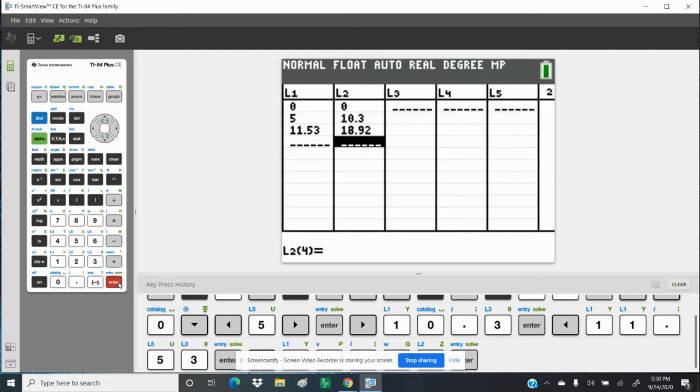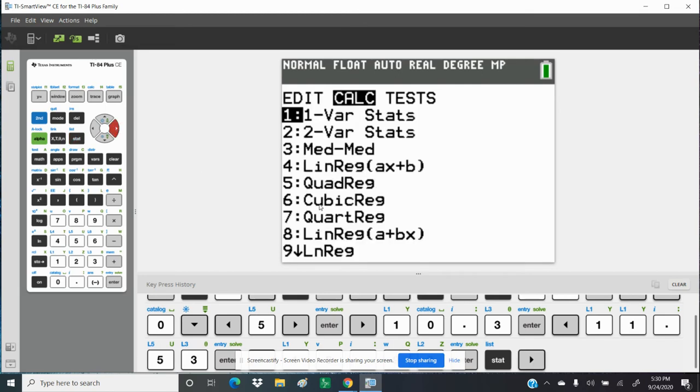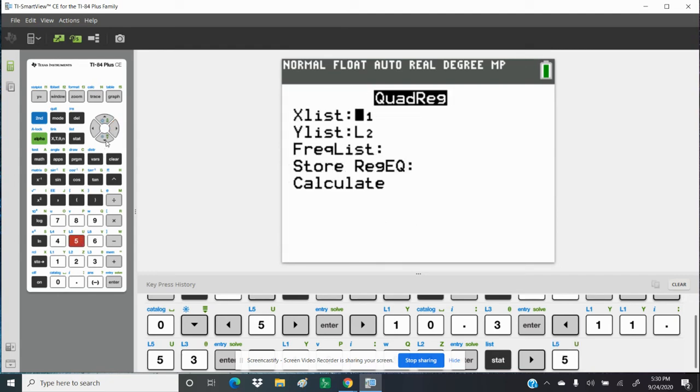And in order to get the equation for this, you're going to go back to Stat, and then you're going to go to Calc, and you're going to go to 5 because you want to do quadratic regression. But you also want to be able to store the equation into your Y editor. So you're going to scroll down until you get to this Store Reg Equation.